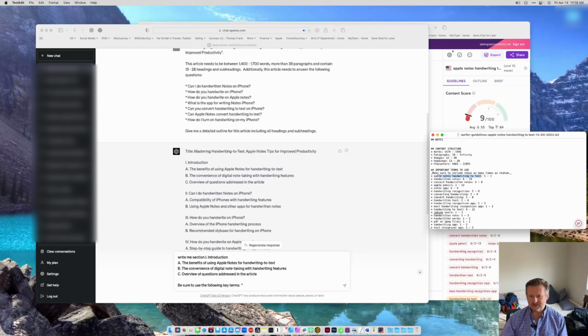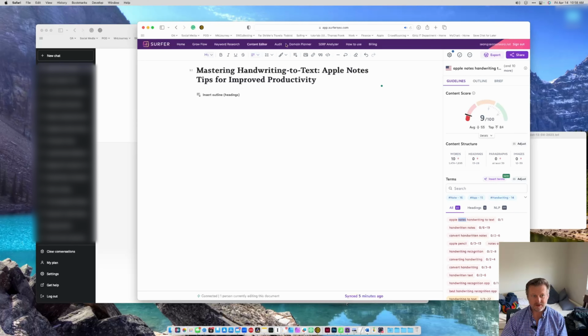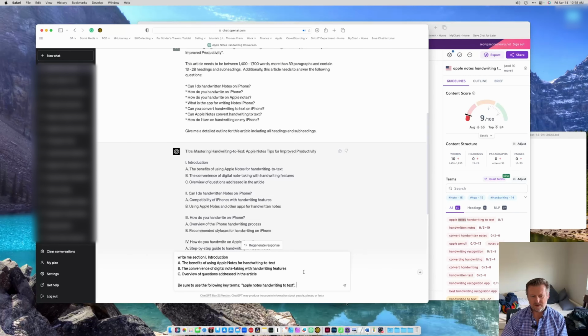So I want this one. And how lazy can I possibly be? Then I want this one. Actually, that's just too much of a pain in the butt, sorry. So let's just type this in. Okay. I also want to include handwritten notes. Convert handwritten notes.